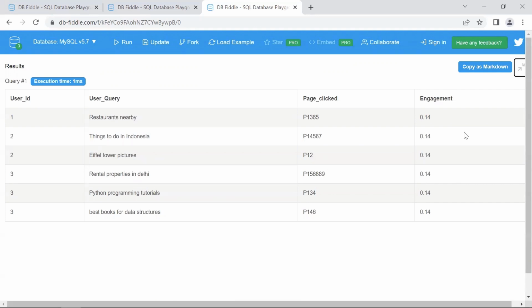Okay, with this we complete our DML operations. Just to summarize, in this video you have seen how to create a table and insert values into the table. You have seen the select statement with from and where clause. You have also learned how to update and delete tables.